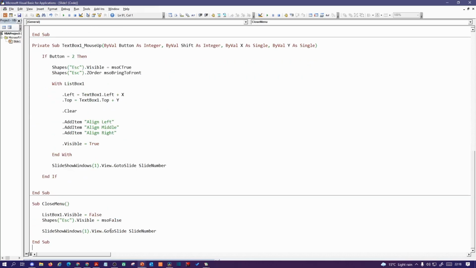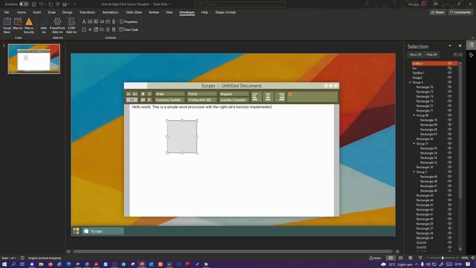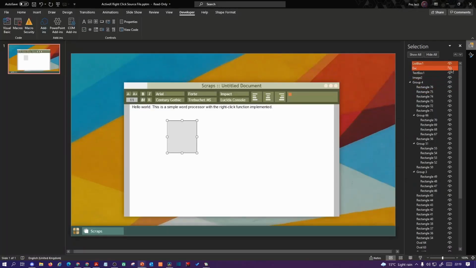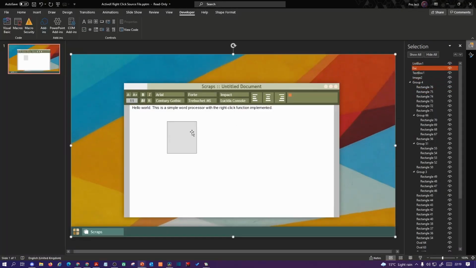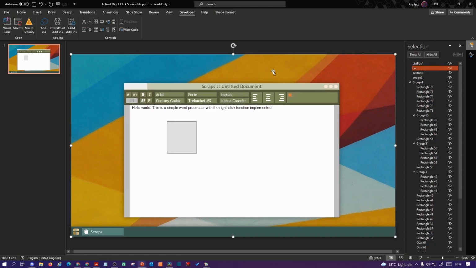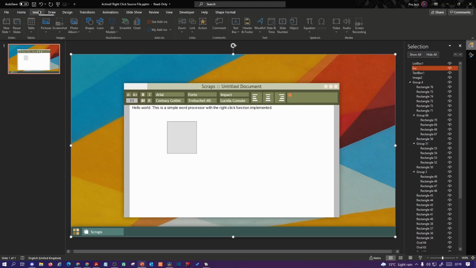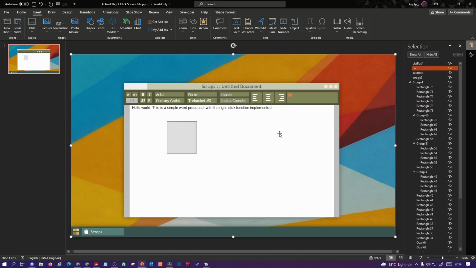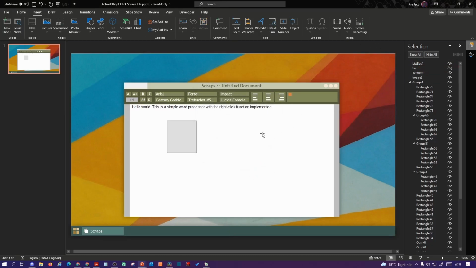Next of all, we need to activate this. Now, the two ways we can do that is via the ESC thing. When you click on a shape outside of the list box, then it will activate because you're clicking the ESC shape. So go to Insert, Action, Run Macro and find the macro that it is. It's called Close Menu in my case. It may be different for you if you've called it something else. And then make ESC invisible again.